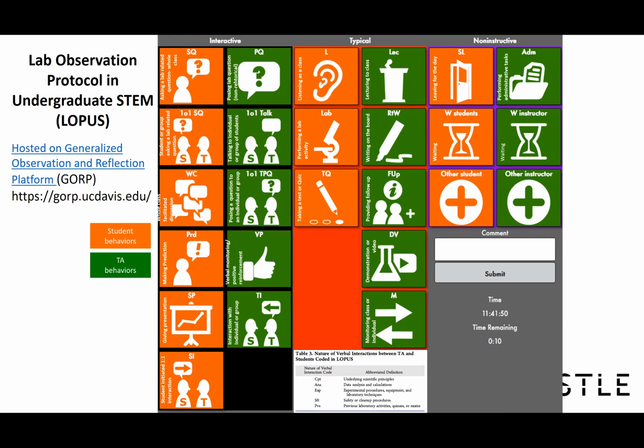The rightmost two columns are what's called non-instructive or non-interactive behaviors. On the instructor side, that includes administrative tasks or waiting, that is, when the instructor or the TA are working on their laptops or looking at the notes when they are not available to the students. And the students' SL means the students leave the labs early. I'll have a couple of plots later showing that sometimes the students leave early without making use of the full class time.